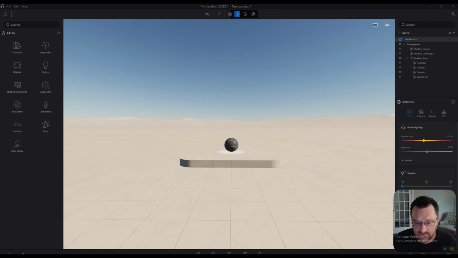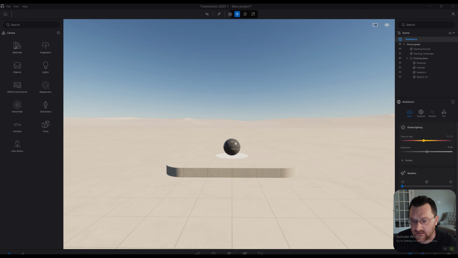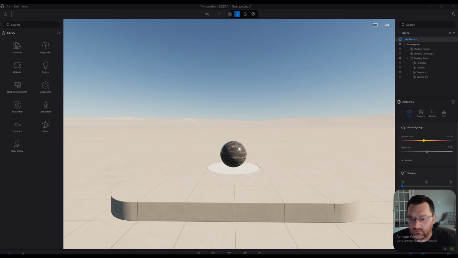I'm going to hit 3 on the keyboard. 3 and 4 will give us a nice speed for our initial shots. But now, let's go ahead and in the next section, we're going to import our SketchUp model.